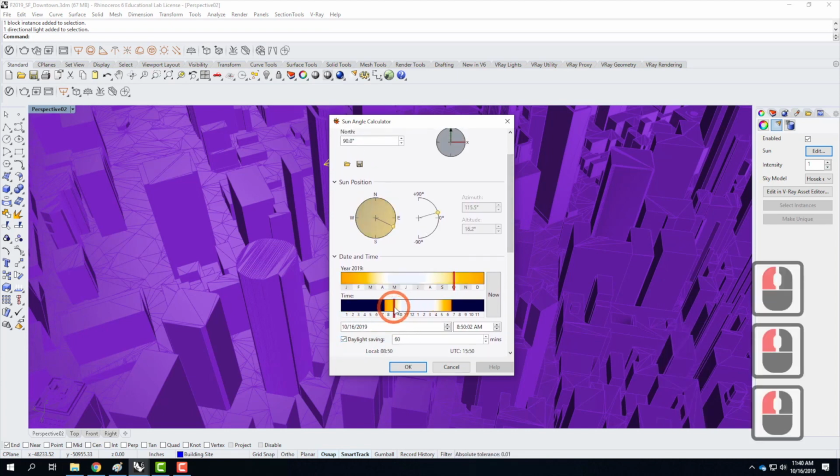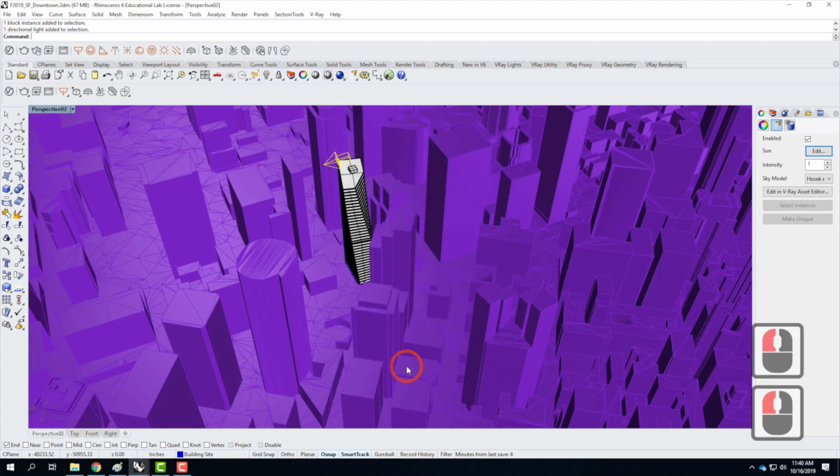It's daylight savings time. We want it to be in the morning. There we go. Today's date is just fine. We'll go ahead and say OK. And it's going to edit and manipulate my sun to change. So you can always go in and change the sun.